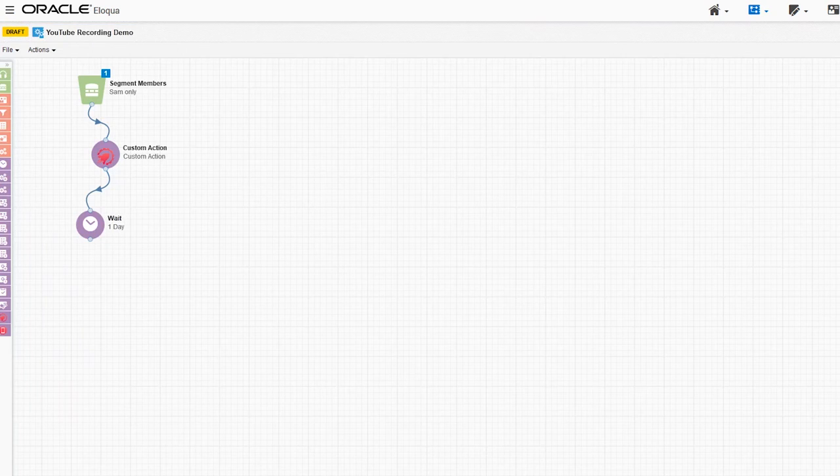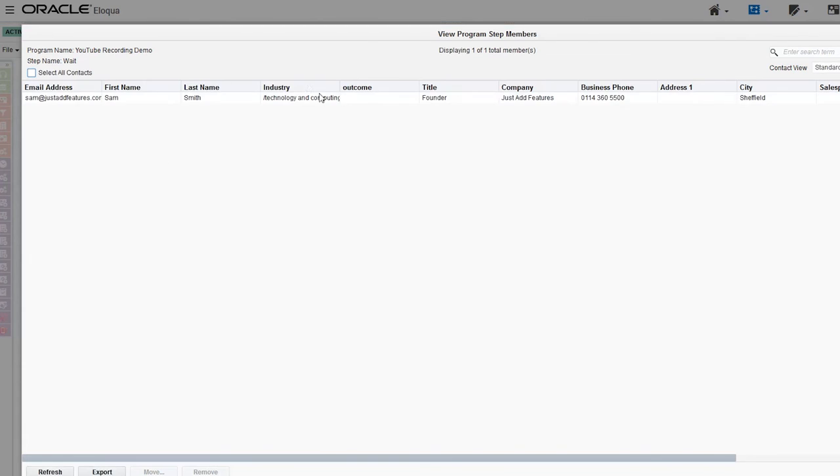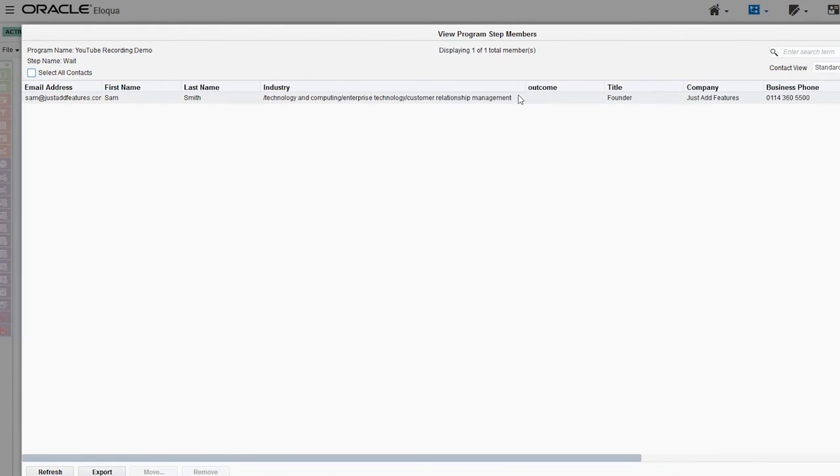So I'm just going to save and activate. Okay, so that ran successfully, and we can see that the industry was indeed updated as we expected. And just by the way, this is really not a bad guess. Definitely justaddfeatures.com is technology and computing and enterprise technology. And then if you don't have a specific Eloqua extension category, I think CRM is pretty close.